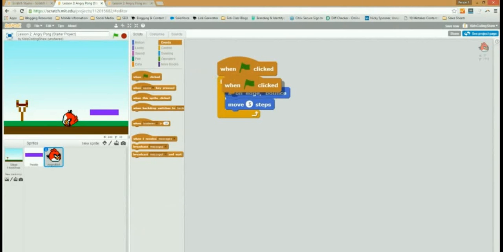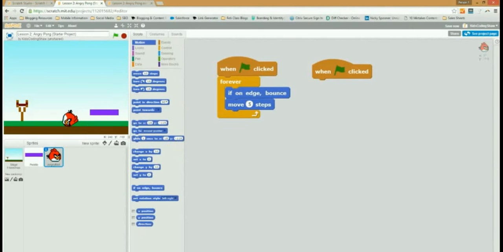So I'll grab my when my green flag is clicked. I'll say let's start the Angry Bird in the middle of the screen. So I can use my go to block. And I can type in 0 and 0. Now all I can say is turn 15 degrees at the start, or maybe we'll do 45 for today's lesson, just because it was in the chat box.